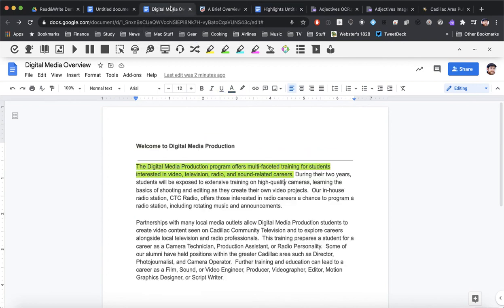The other thing that you can do with the highlighter though is you can create what they call a vocab list. So we could go through here and let's just highlight a handful of individual words here. And then I'm going to click on vocabulary.